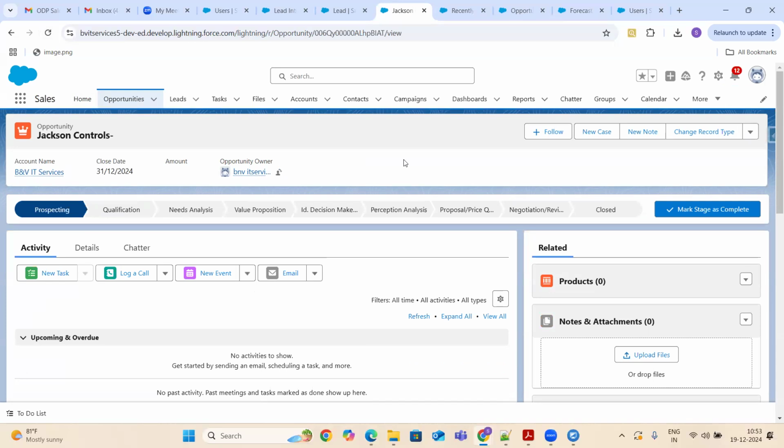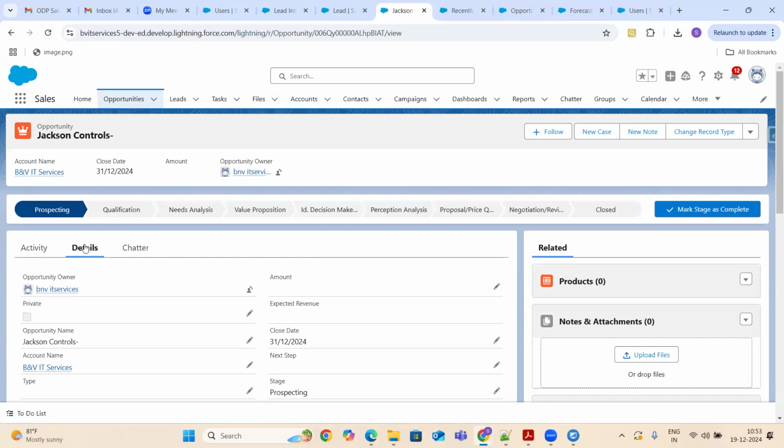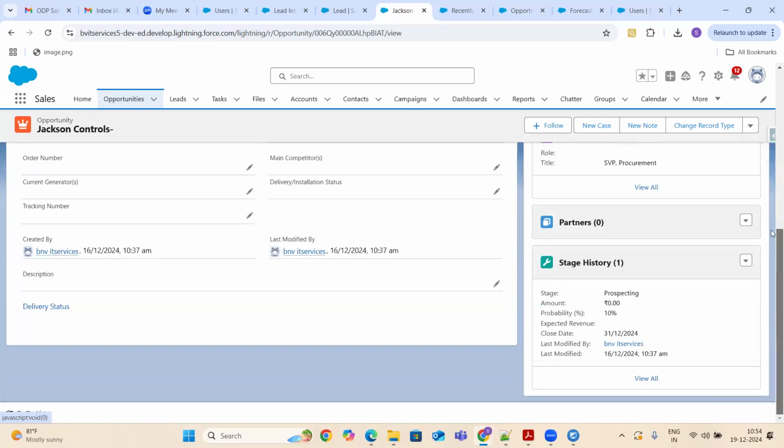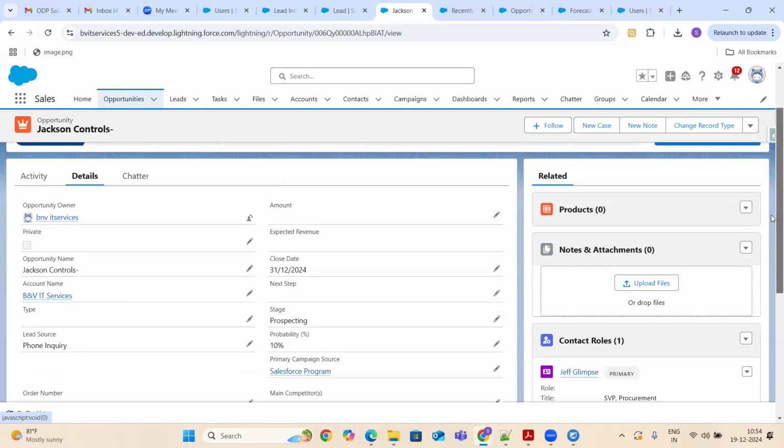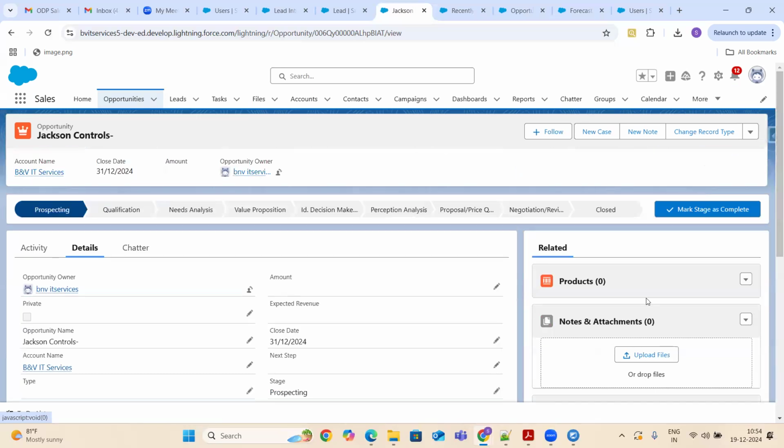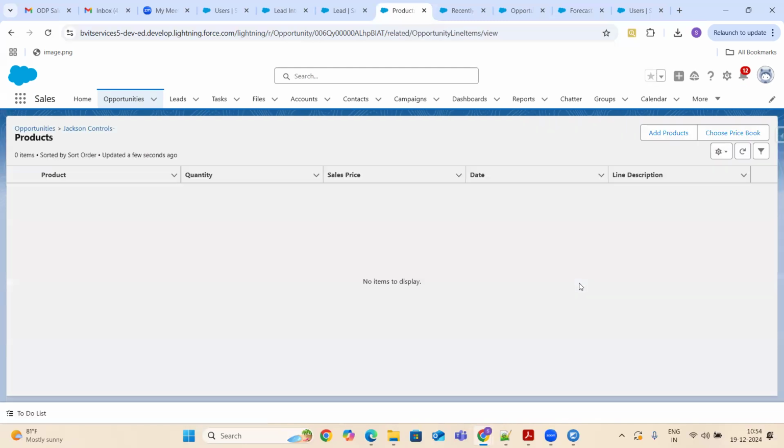Okay. So the rest of the objects, again, it's accounts, contacts. In the opportunities, if I go to the details, the other object that you need to learn about is products. Products is nothing but a simple object where you can store all your products information.